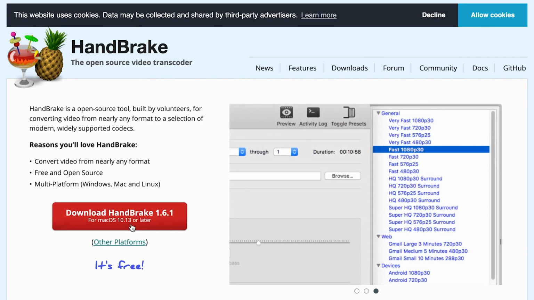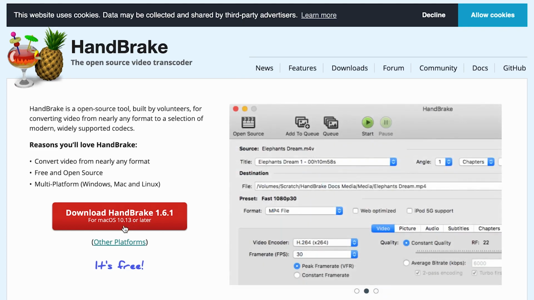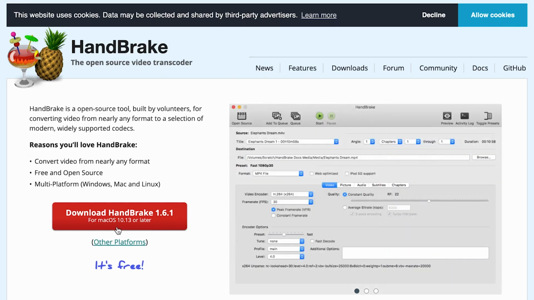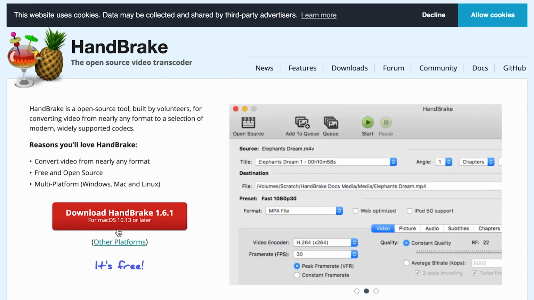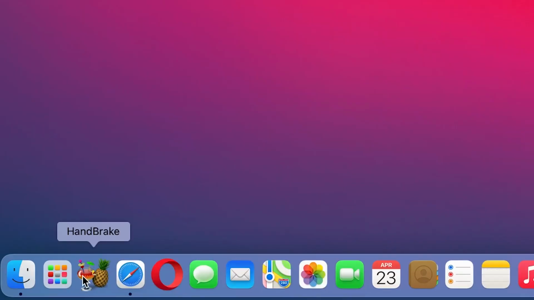So let me show you in this video the best settings, how you can get the best quality in terms of the settings, and how you can even save the particular settings that you have as presets. So later on, with just a simple click, you can convert your videos into smaller sizes without losing quality. Once you have installed it, you can see it over here.